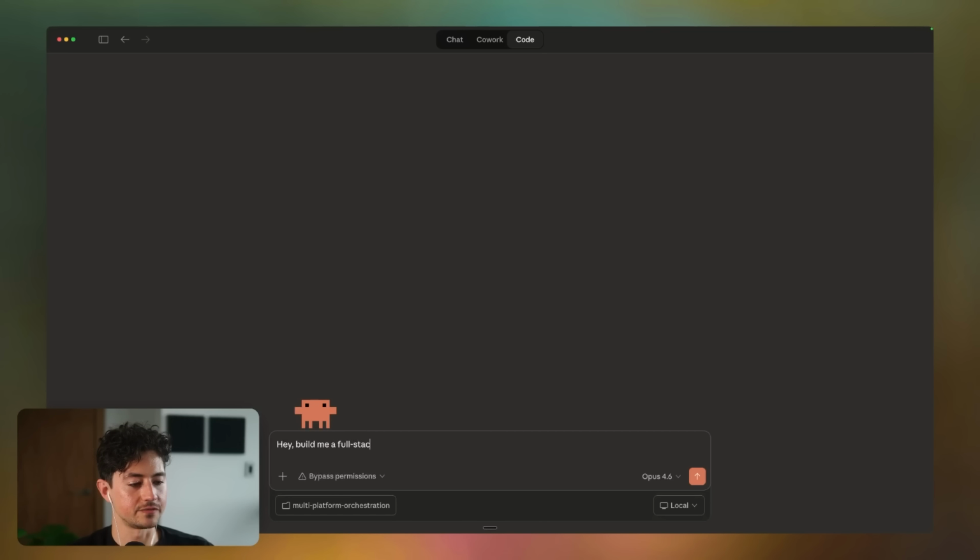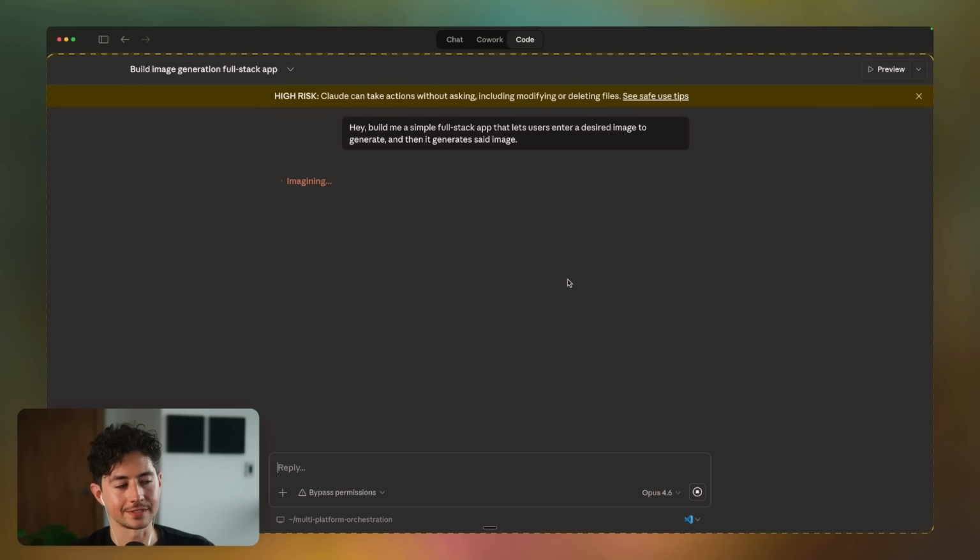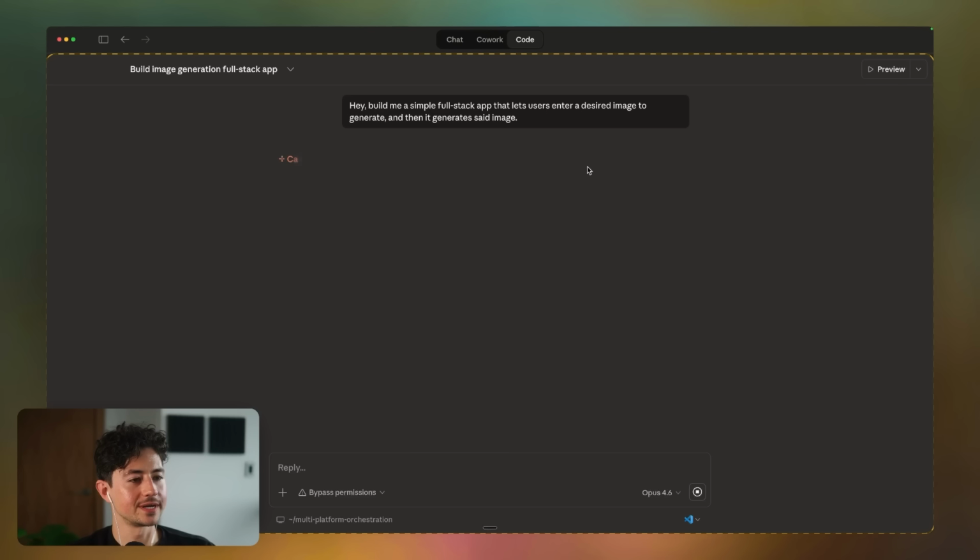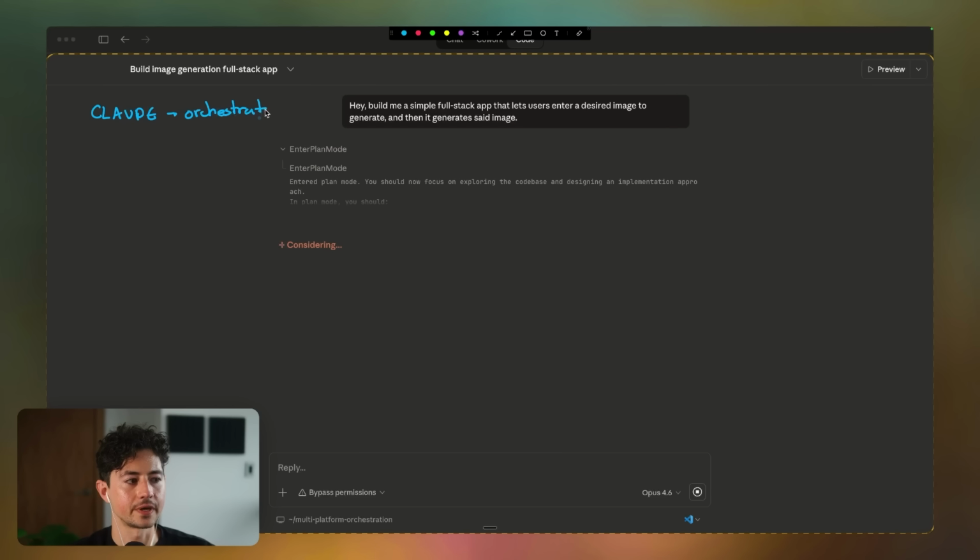build me a full stack app that lets users enter a desired image to generate, and then it generates said image. We'll make this really simple because I don't actually want this to take forever on kind of a time crunch today. And I just want you guys to see how this deals with that problem. Keep in mind, in this case, Claude, which is the model that we're currently talking to, because it's Claude Code, is going to be our top level orchestrator, okay?